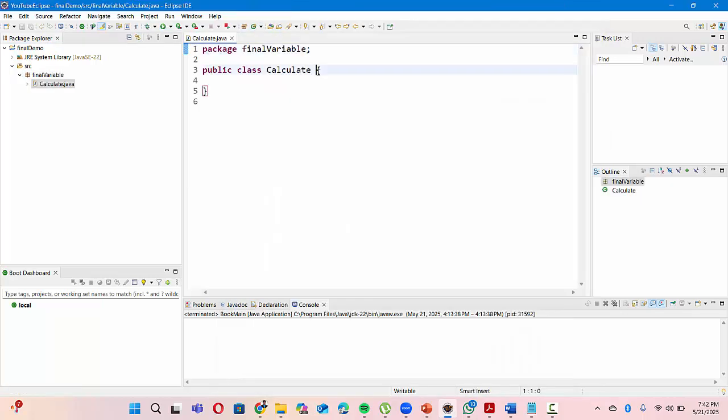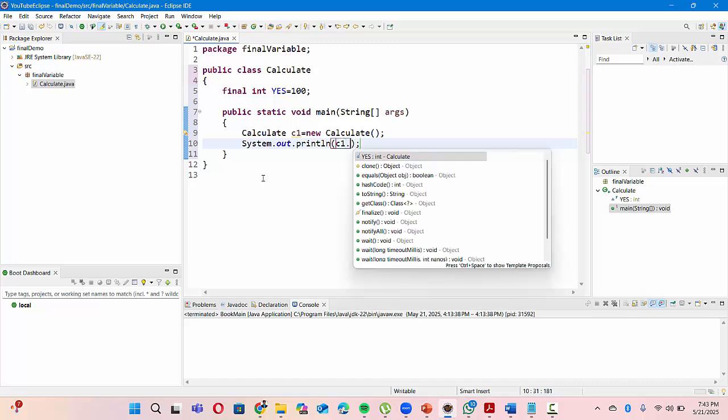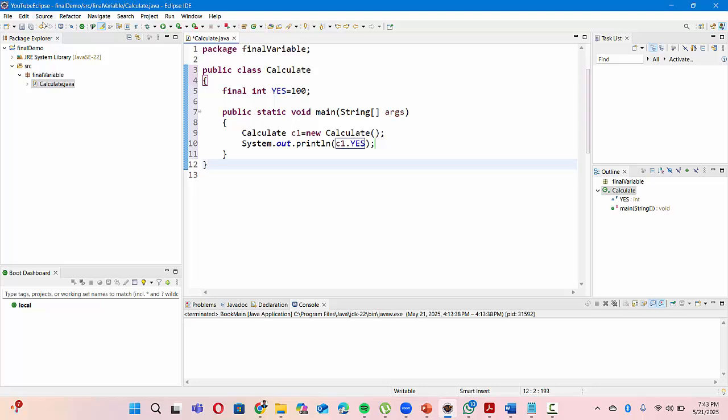Okay, let's see. Inside this calculate, we want to use final variables. So let's have a variable, final int yes equal 100. Now we want to see it by creating a main function here so that we can access it. So how to access it? We have to first create an object of calculate. Calculate c1 equals new calculate. Then we want to display the value of the final variable, c1 dot yes. No problem. Let's try to run it and see. Absolutely fine. 100 we are getting.